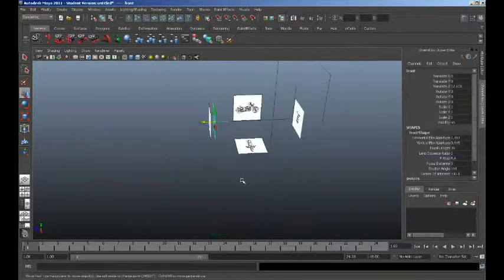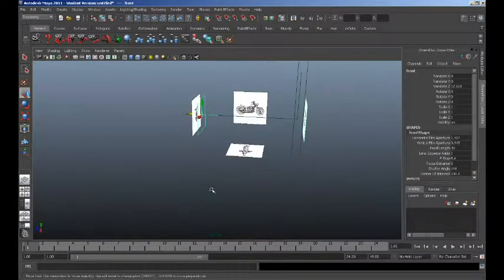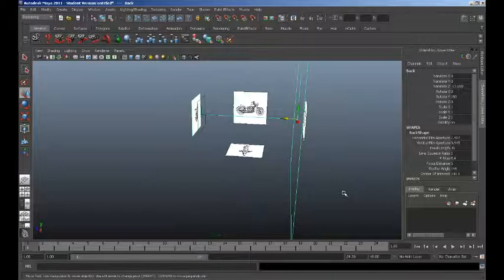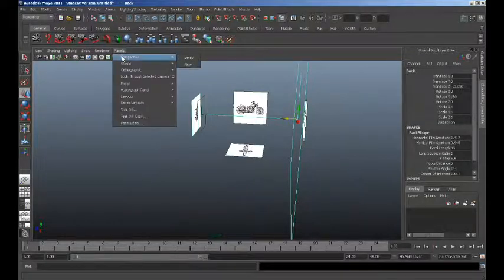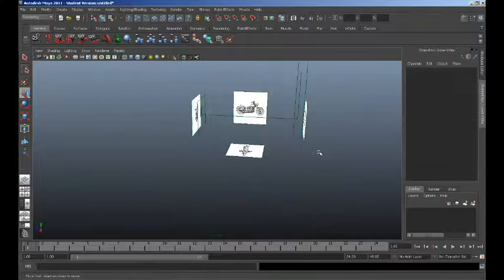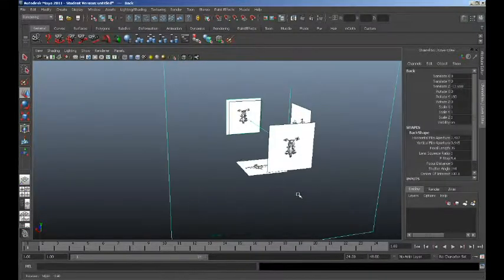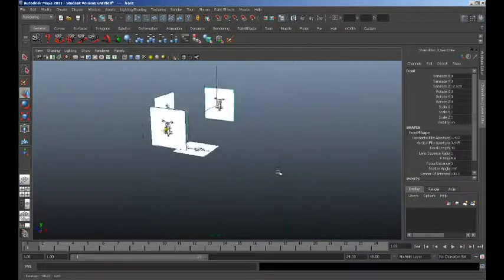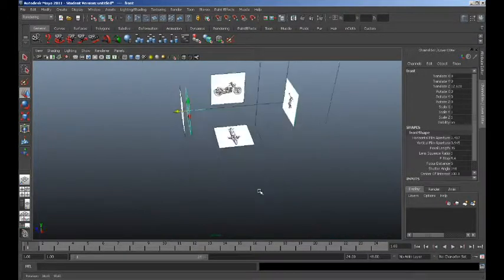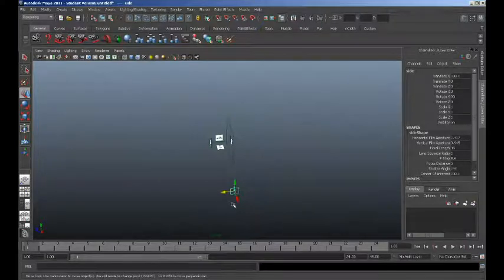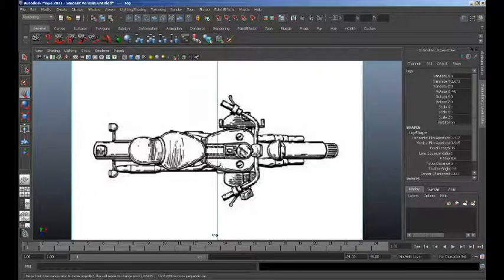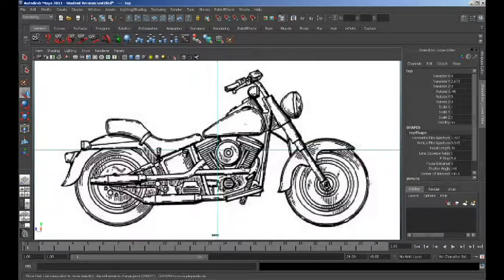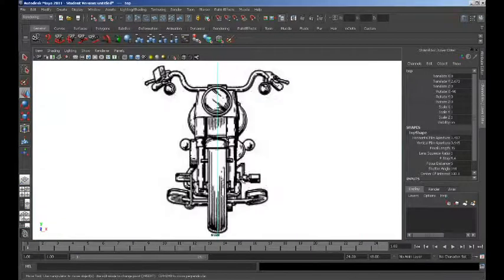Oops. So that's what we want, is to be able to see from the back camera the back of the image. From the front camera, we want to see the front of the image. Side camera, the side image, and so on. From the top view, we want the top camera. So when you go to that orthographic view, then you'll be able to see your image planes.